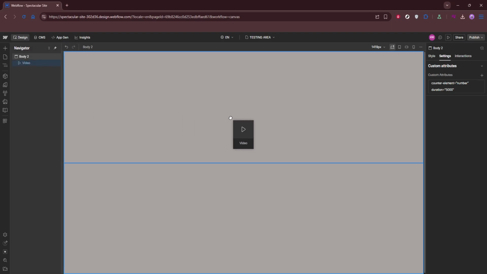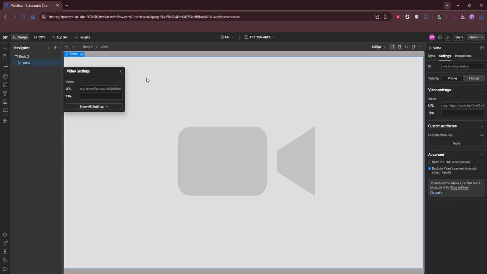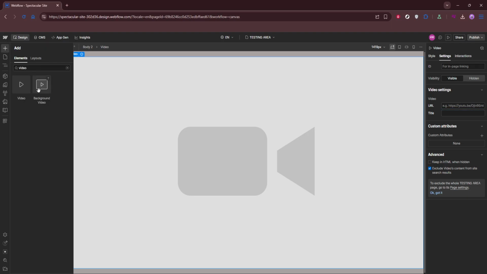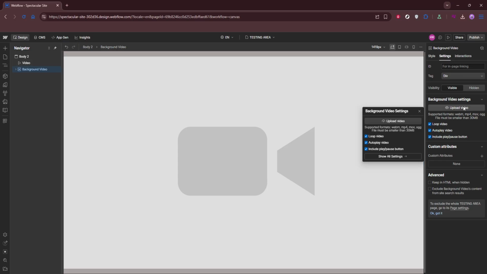With the video element selected, open its settings. Here's where you choose your source. Paste a YouTube or Vimeo link if you want fast streaming and built-in hosting. Great for longer content and public videos. If you prefer native playback, switch to Upload and select an MP4 from your assets. Keep MP4s optimized. H.264 encoding, 1080p or smaller for most sites, and compressed to a manageable size so pages load quickly.